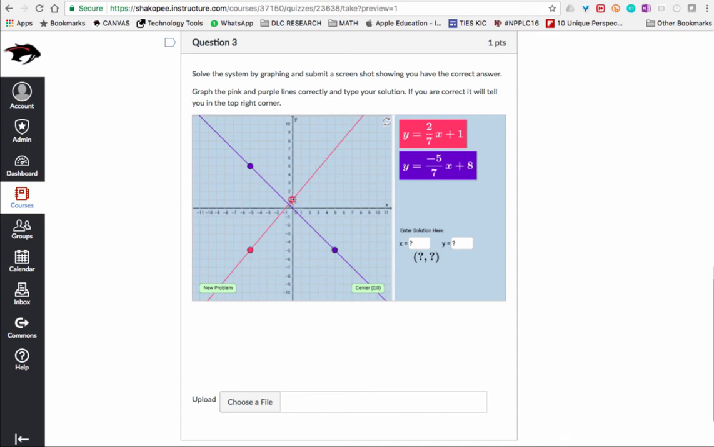So I'm going to graph the first one, y-intercept at 1, slope of 2/7, and then graph the purple line, which has a y-intercept of 8 and a slope of -5/7. And I can see those cross at 7,3. So if I type that in with my x and y coordinate, I get that feedback that the question's correct.